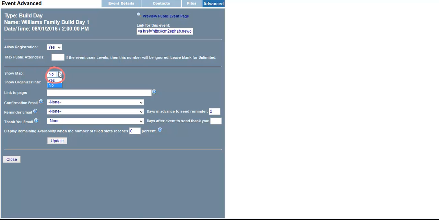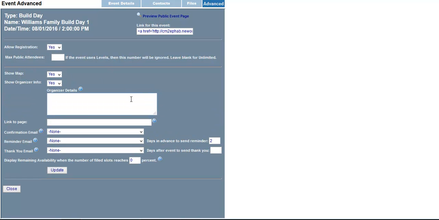Clicking Yes for the Show Map field will show a map regarding directions to your event. You can also elect to have your organizer information shown. The organizer is the primary contact associated with this event. Here you can input the pertinent details of your organizer.